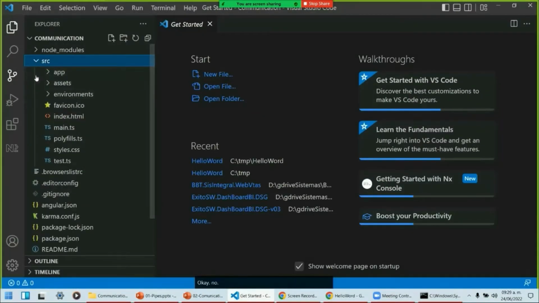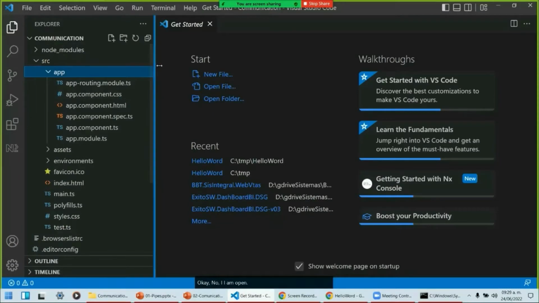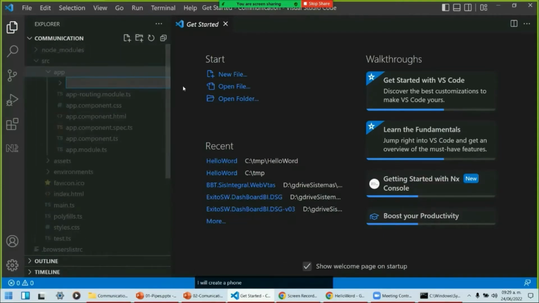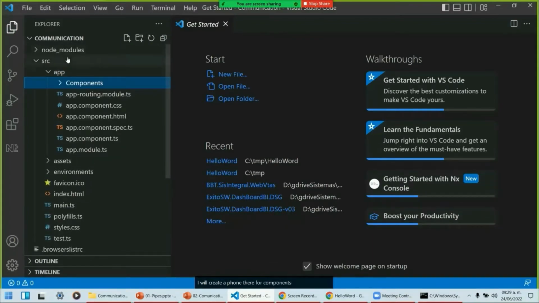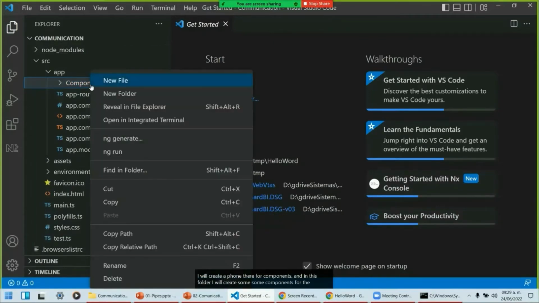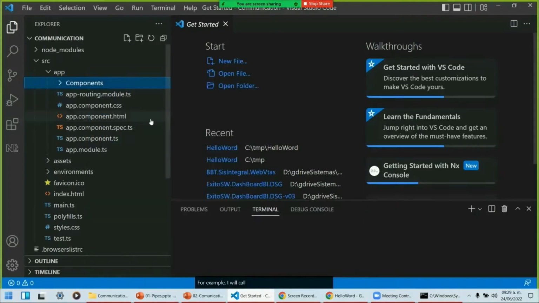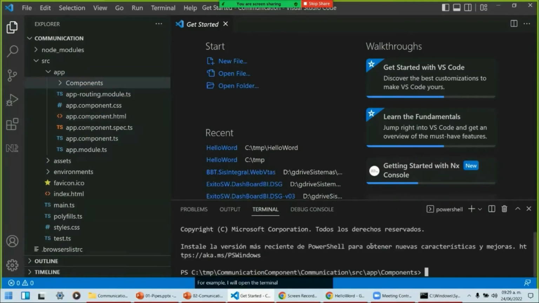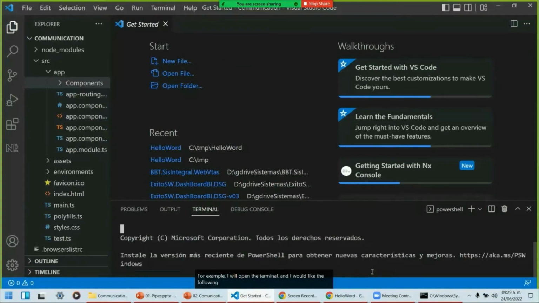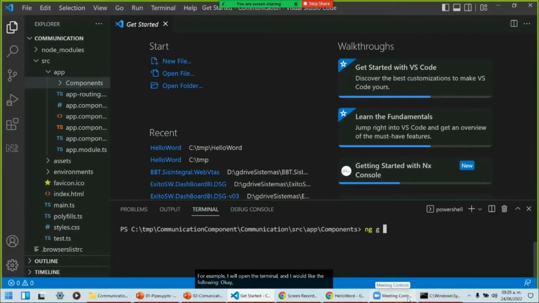Now I just open the folder of the new application. I will create a folder for components here, and in this folder I will create some components. For example, I will open the terminal and I write the following command: ng generate component cmp parent.